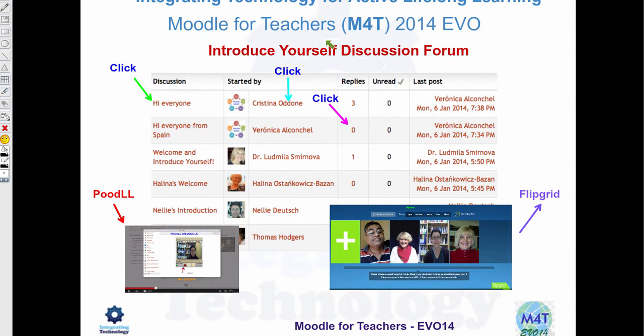Okay, this is how you introduce yourself. And the secret to Moodling is click, click, click, click. Don't be afraid to click on the brownish red areas. So all these brown areas are clickable and there's a lot of information there. So click. You cannot do any damage to the Moodle. Trust me. I've been working with Moodle since 2003. That's 10 years.